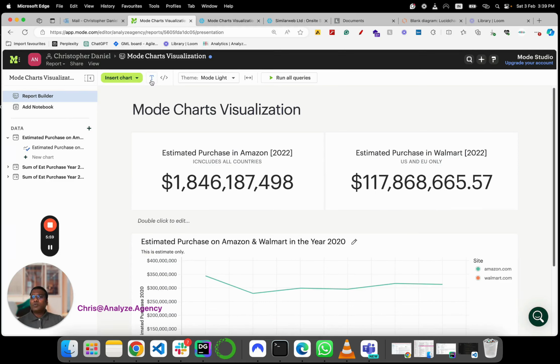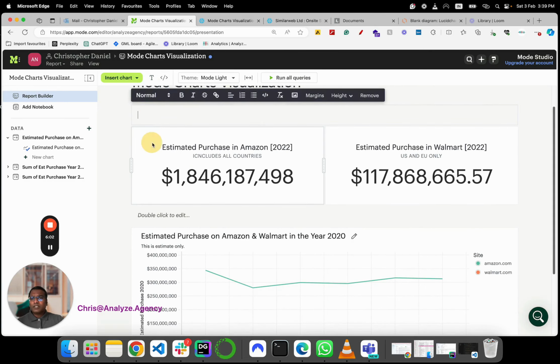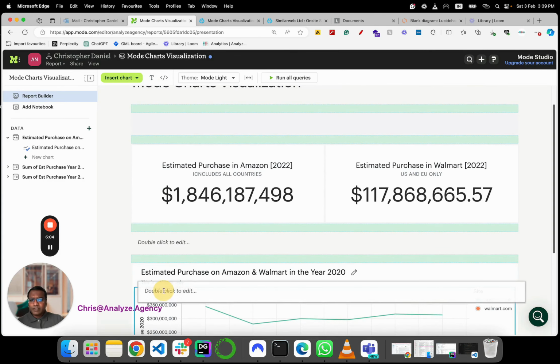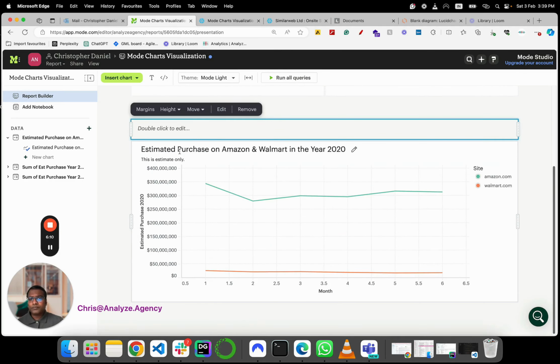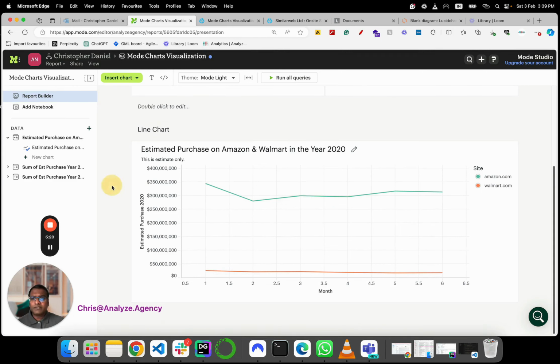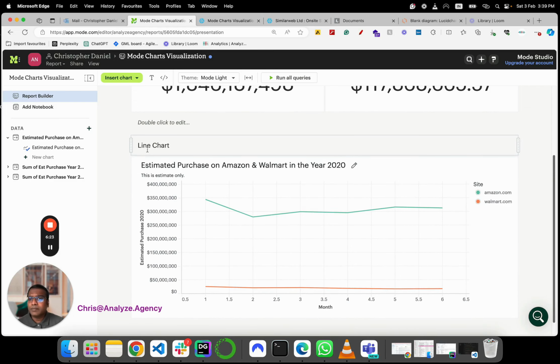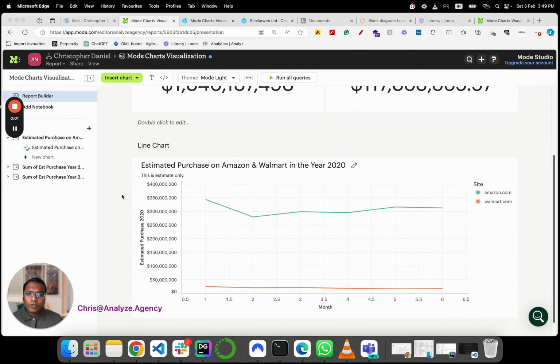Let's say you want to add more information, you know, bring another text, paste it here. You can type line chart, or you could type something else. Given that this video explains about charts, I'm just typing line charts here. So the line chart, what it does is it gives us a comparison between two sites like Amazon and Walmart.